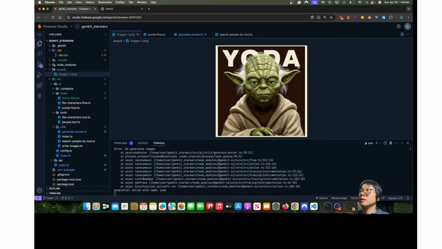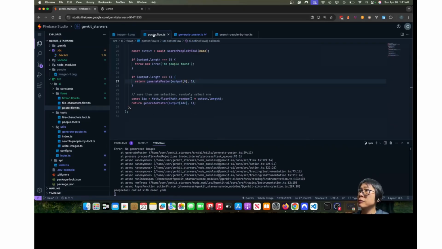Now Yoda is near the top of the poster. So the prompt is very important. It makes your life miserable when the prompt's quality is poor. When the prompt's quality is decent, then a decent result is returned. So okay, let's go back to the flow.